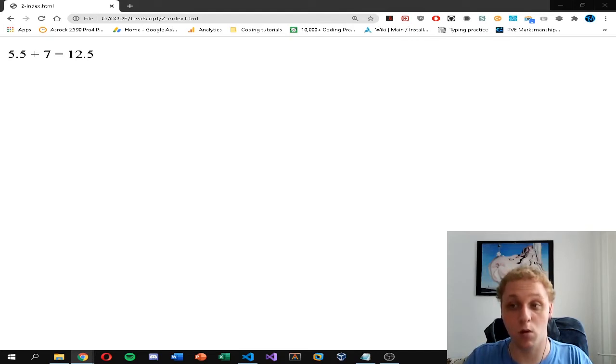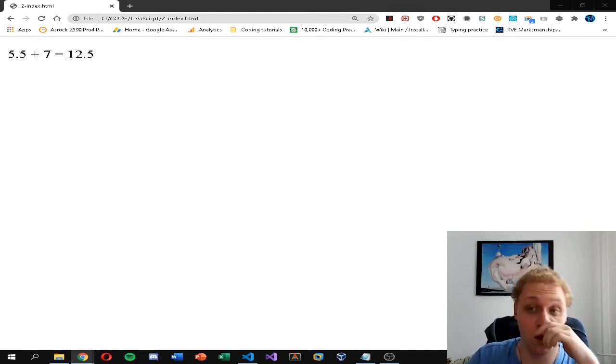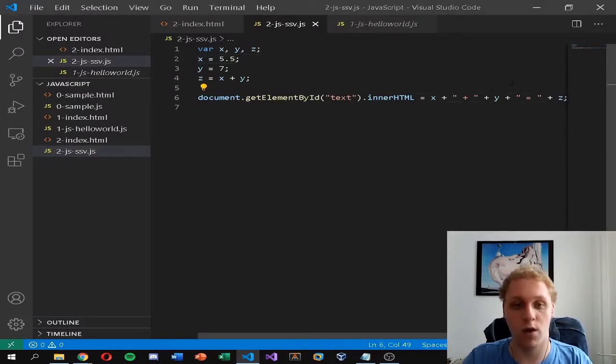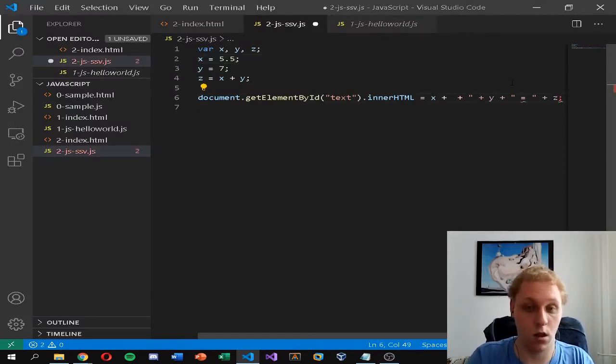You can also define strings, and they can be written with double quotes or single quotes. So for example, what I mean is, if I replace this with a, what did I just do?